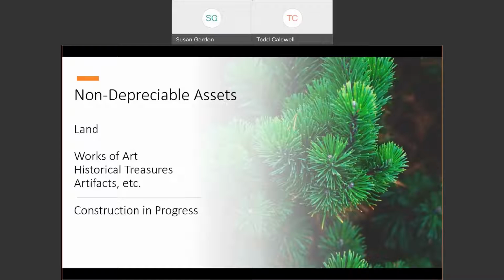Okay, so let's talk about non-depreciable assets and what those are. The first category is land, and then there will be works of art, if you have any of those, or historical treasures, artifacts, and those types of things. And then construction in progress is also something that is not depreciated.